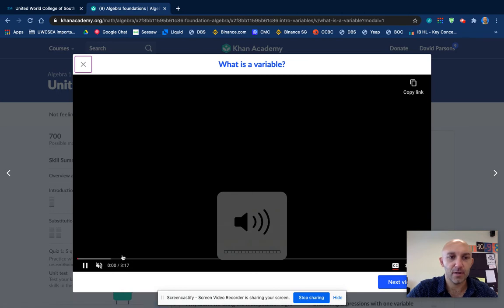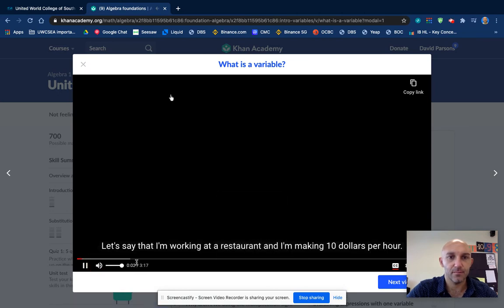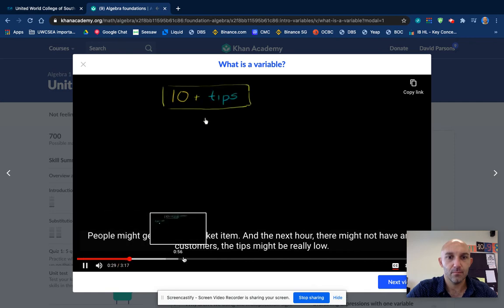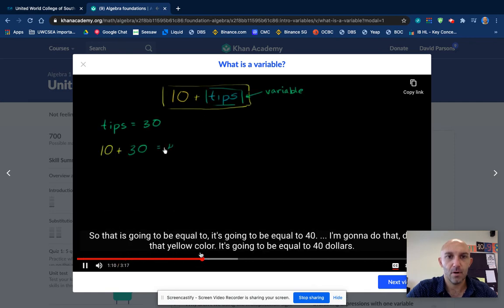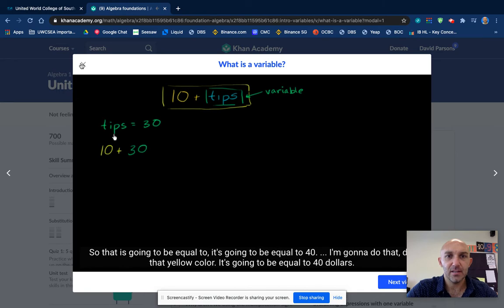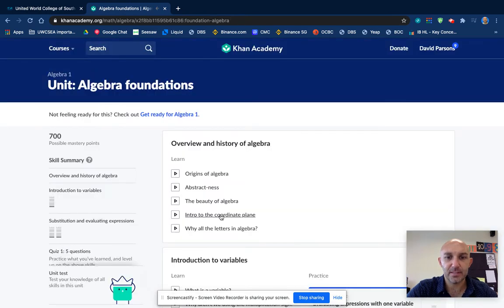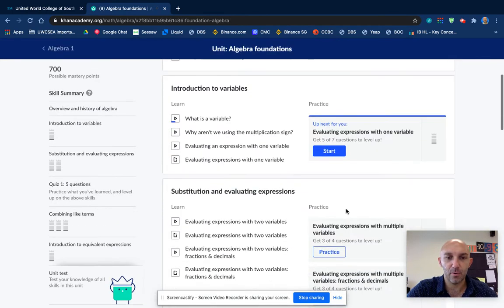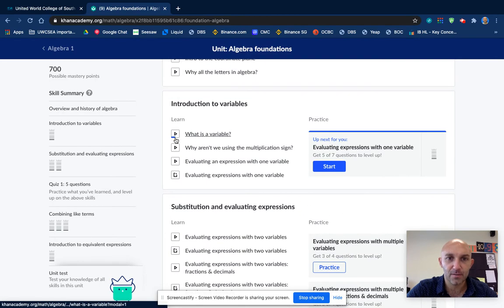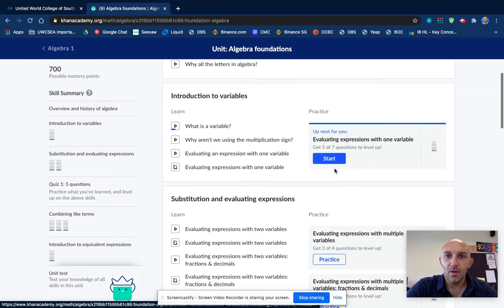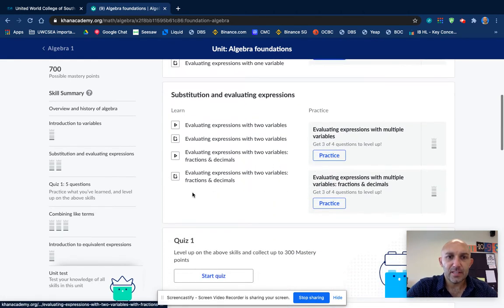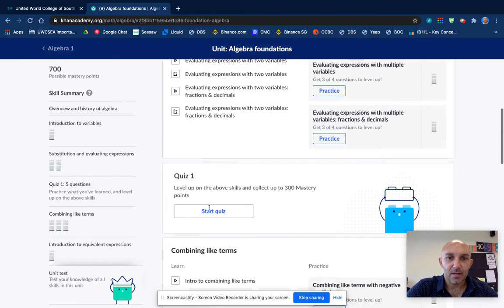Okay, and each one has an example, like in a restaurant, I'm making $10 per hour, but the next hour I might not have any customers. So you can see this is rather simplistic for our level. What we might do, you can see the progress that I've started watching that video. This is one way of navigating. Okay, this is just one way.